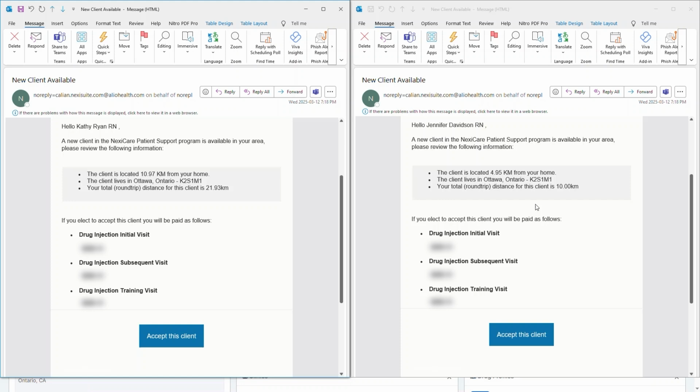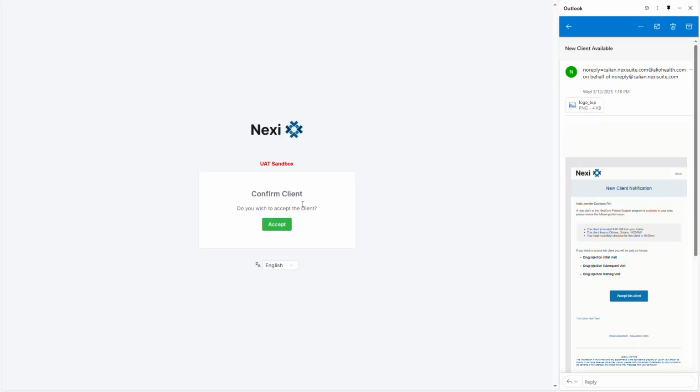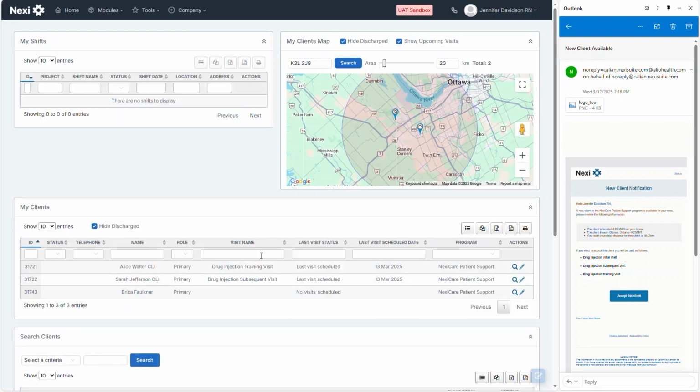Rates are determined by various factors, including distance to a patient's home. To accept a patient, click Accept this client. A message will pop up from Nexi asking Jennifer to confirm the client. If Jennifer accepts, this will take her directly to her Nexi dashboard, where she can see her new client in her client list.